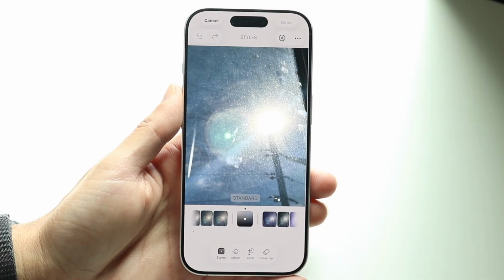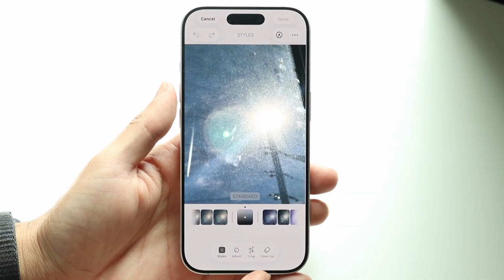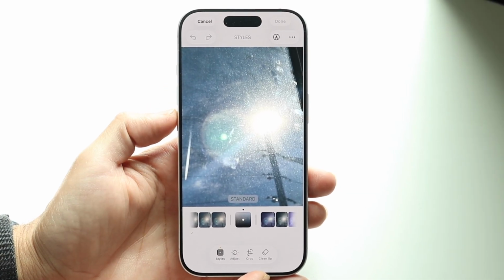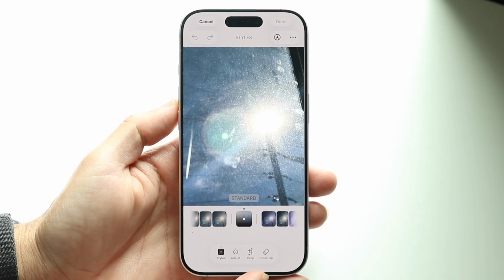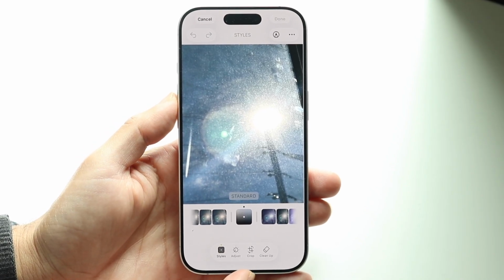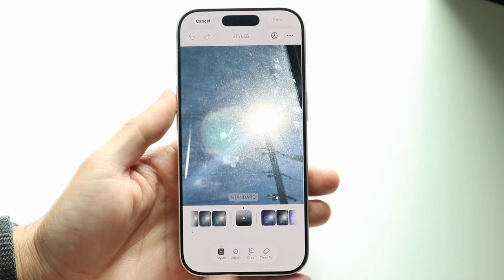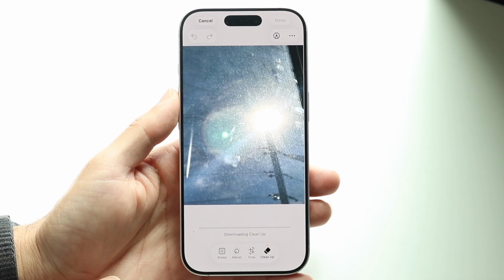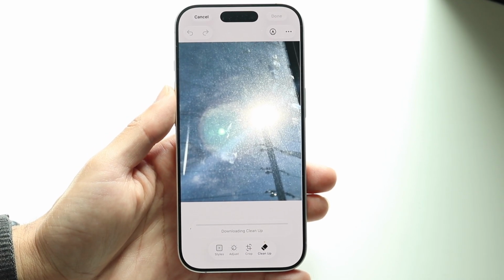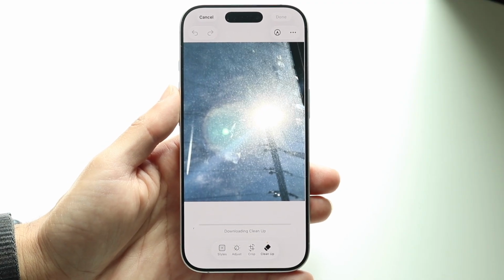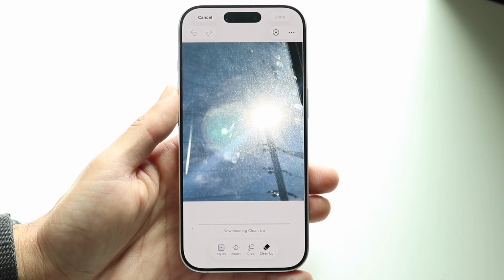So you might be in a situation where for some reason your cleanup section at the very bottom of your iPhone photos might be missing on your iPhone, and you might be trying to figure out exactly why that's happening. Now, the number one reason why this cleanup tool is ending up missing on your phone is because your iPhone may not be supported with those Apple Intelligence features. So what does that mean?